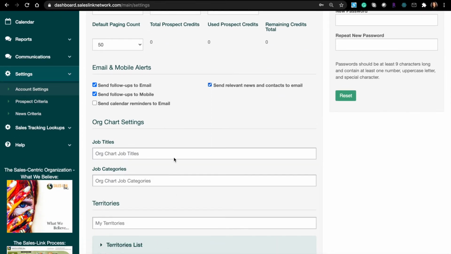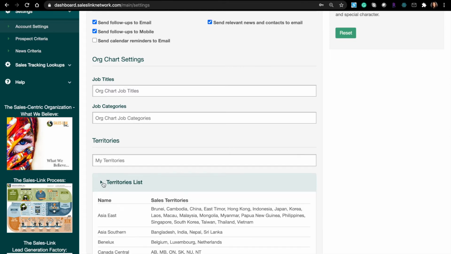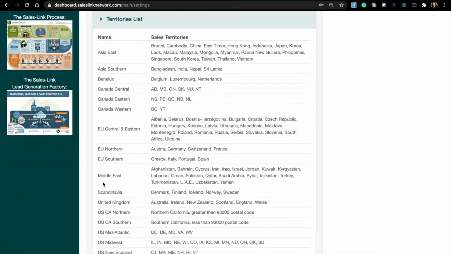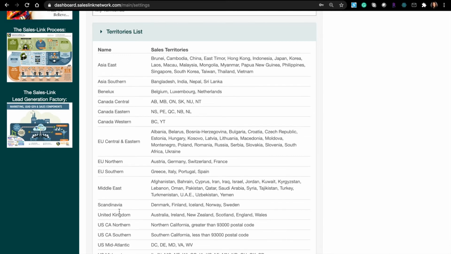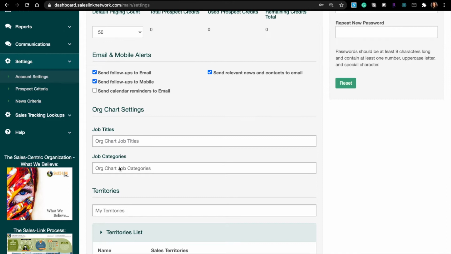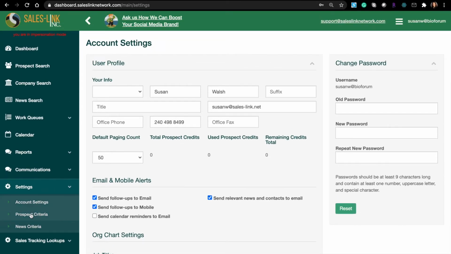We have an organizational chart setting area. We're still working on that. You can also set up your territories. Right now I'm US wide, so I'm going to leave my territories open for right now, but you can pick the areas you want for your system to be strategically set for that. Okay? We also have an area called prospect criteria.